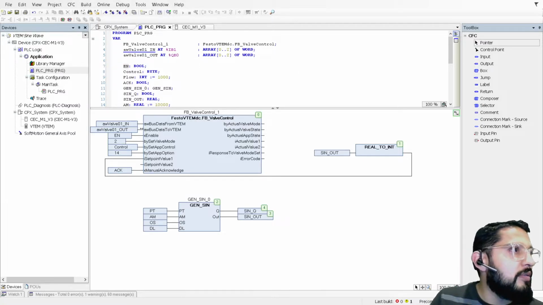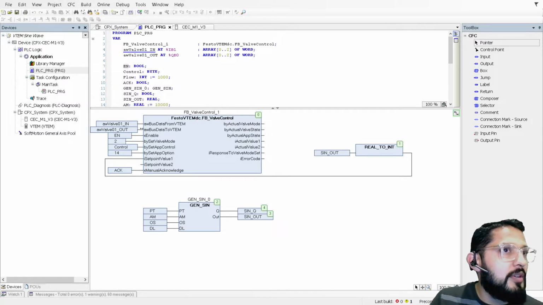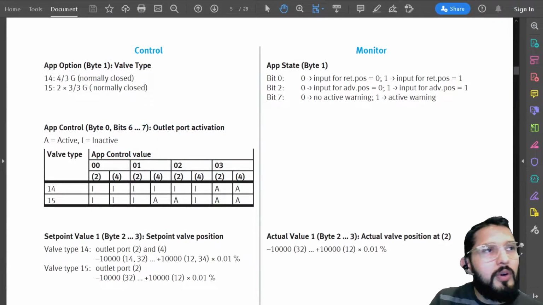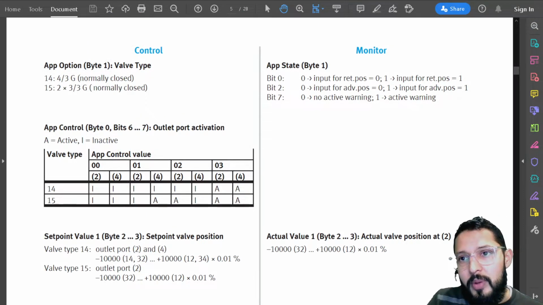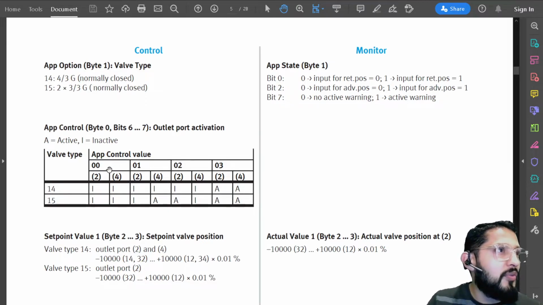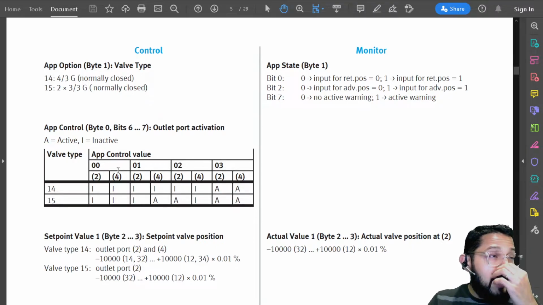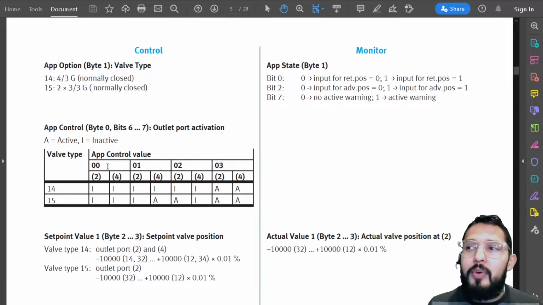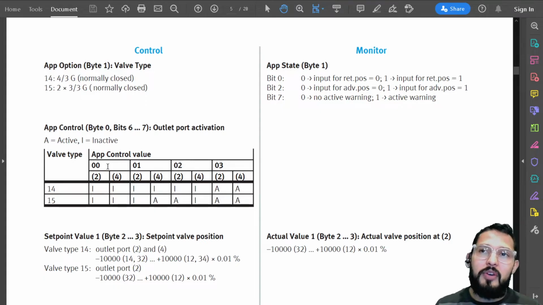So if I show you this here, this is a user manual from Festo. In this user manual, you can see what I'm talking about. So I was saying valve control, yeah, app control, right? So app control, it has 4 values, 0, 1, 2, and 3, and depending on the value that I put there, the ports are active or inactive, right? So remember when I stopped the actuator and it wasn't moving anymore, I set it to 0, right?